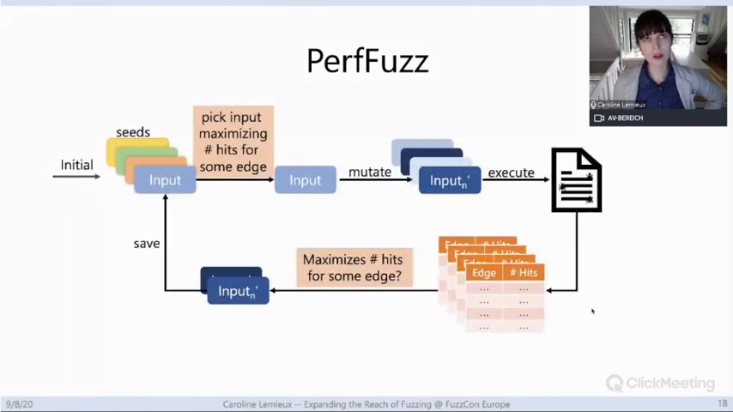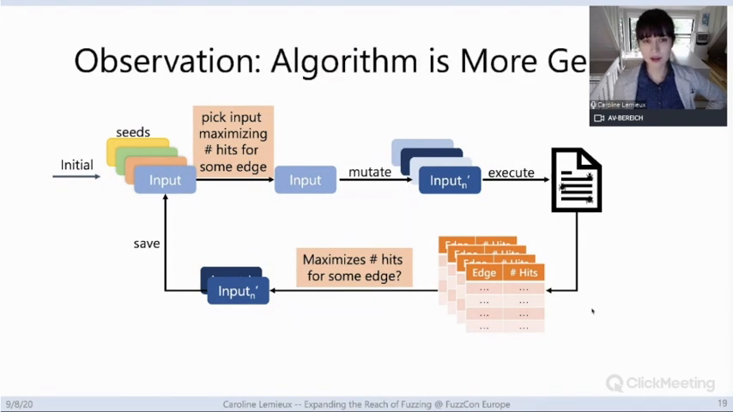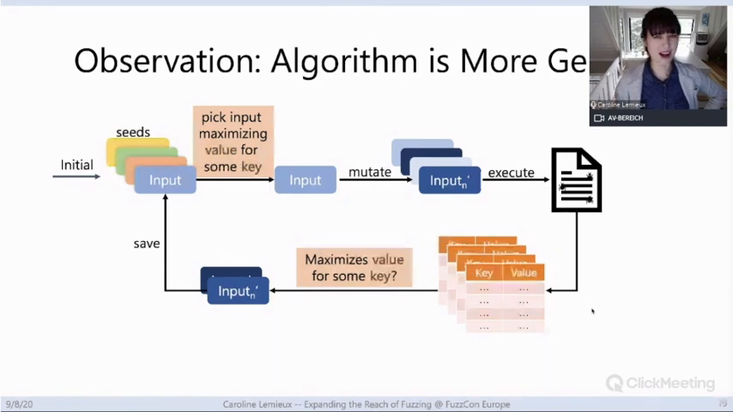Now, one thing you might have noticed, or that we noticed while building Perf-Fuzz, is that this algorithm is a lot more general than it lets on. Although I was talking to you about maximizing the number of hit counts for some edge as the goal, in reality it's agnostic of the fact that the values are edges and hit counts. It should just work in a case where we want to maximize some sort of key value map of behavior we get out of our instrumented program.